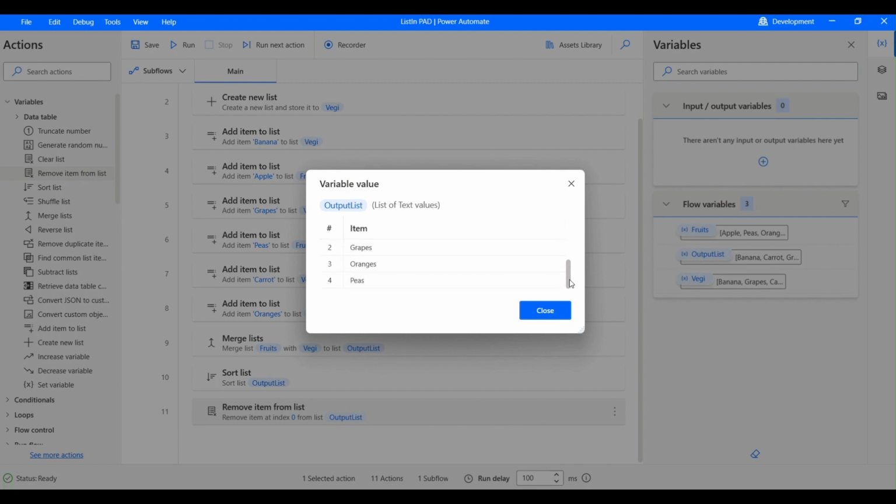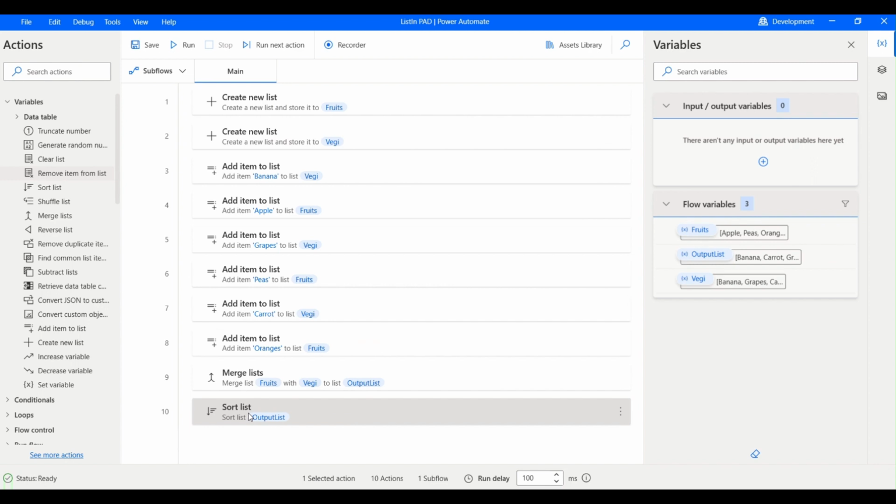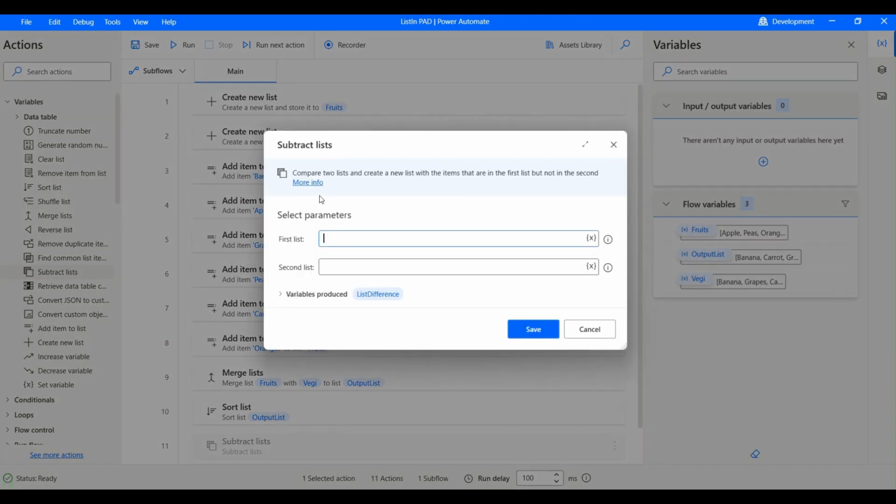Okay, if you see, the apple is being removed. Fine. Now there is one more action in here called subtract list. If you see, it will compare two lists and create a new list with the items that are in the first list but not in the second list.